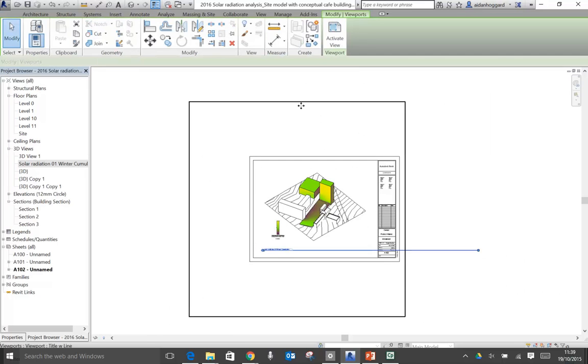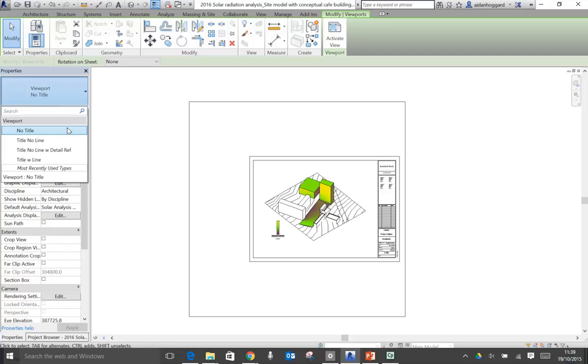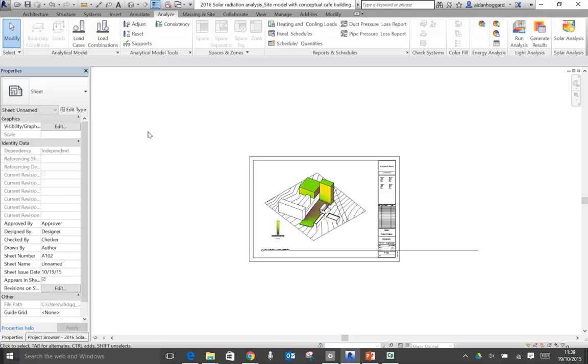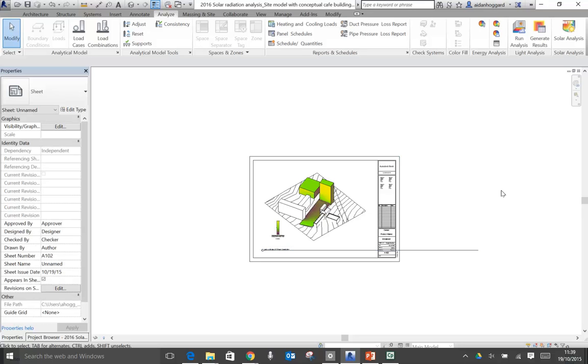If we click on our view again and we go to our properties, sorry, at the top here, that's a title with line. You can just change that to no title, and that title disappeared. And I'll just put that back to title with line. And that's where, if you would customize your own views, you could have that looking any way you like.